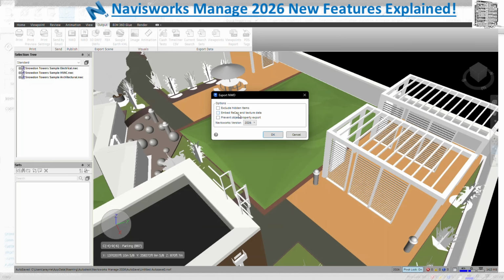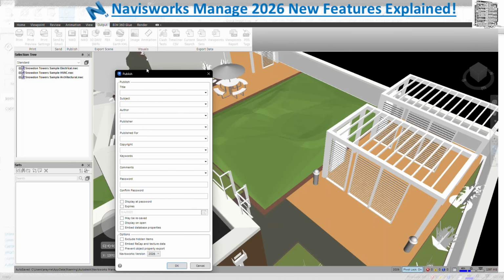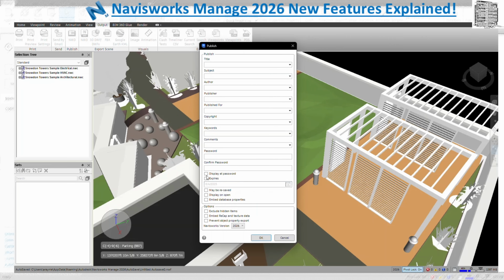And also if you have any recap file or any textured data, you'll be able to embed it in the NWD and send it out. So this is basically the NWD, but if you want to do the original publish, you can go over there. We're adding more password options, giving people the ability to resave, and you have the same option over here to send it out. So it's a great option that's been added, and I think it will be really helpful moving forward with all of these items that we have.